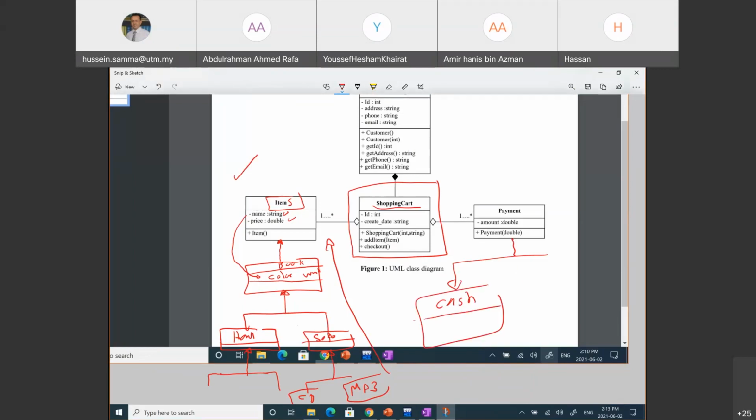Is it credit card here? Is it credit card? So this is inheritance also. Credit card. Is it check? You see? Credit card. Is it MasterCard or what? Or Visa card? So this is MasterCard. This is Visa card.